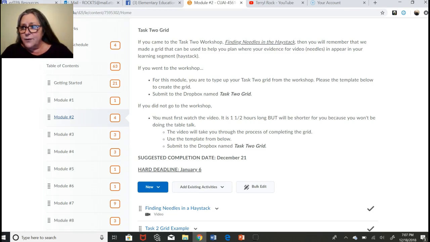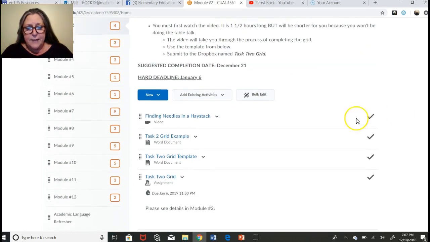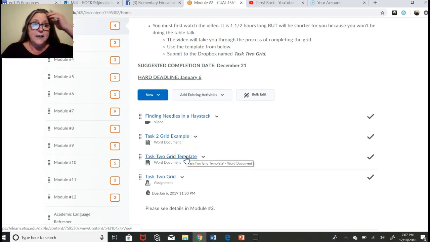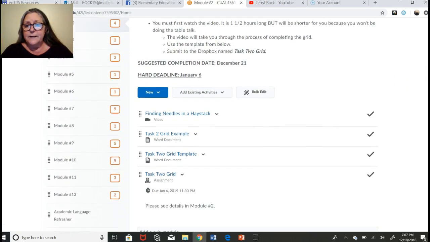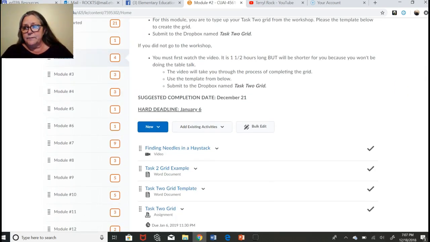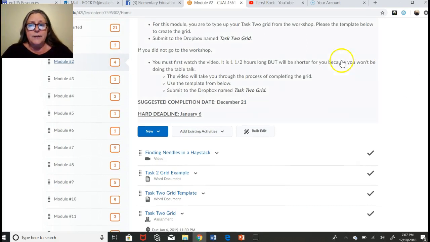But I also am giving everybody a template that's blank, and you could type it into the template, and it probably would look better than what we did in the workshop. If you didn't come to the workshop, then you're going to have to watch the video.